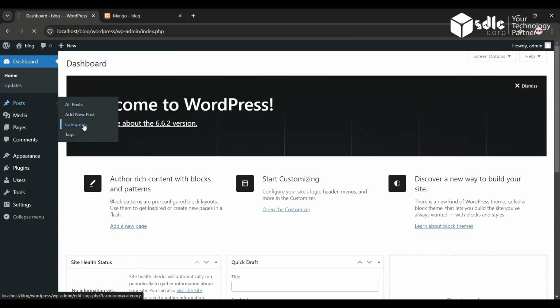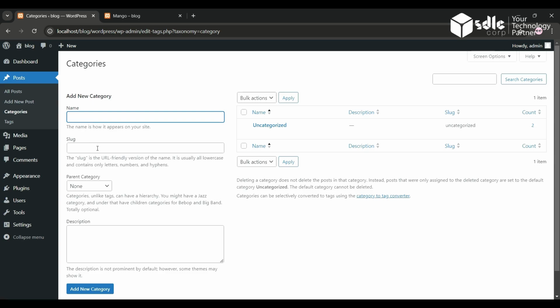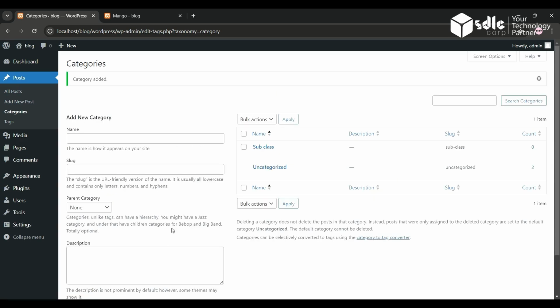Now creating a category in WordPress. In Post we have the option of Category. Name it. We have a slug. Slug is a URL. So we will first name the category. Let it be a subclass, and it will be at none. So add new category. Now the category has been added.